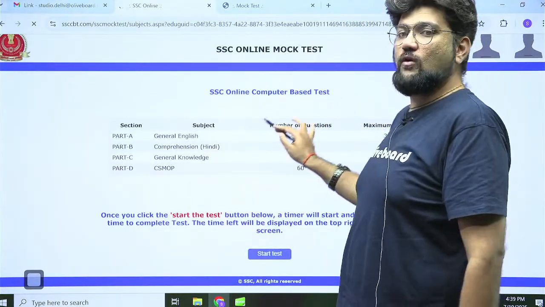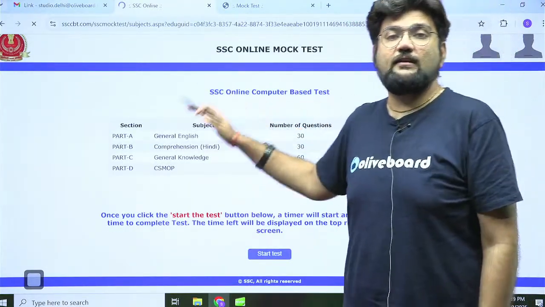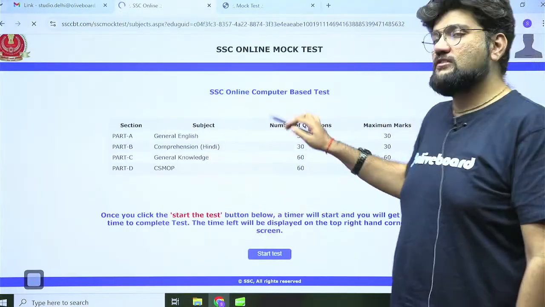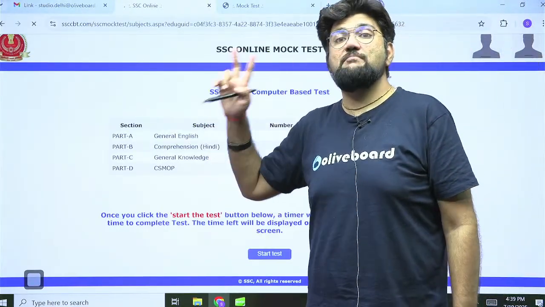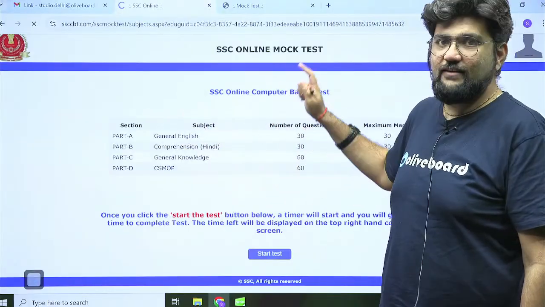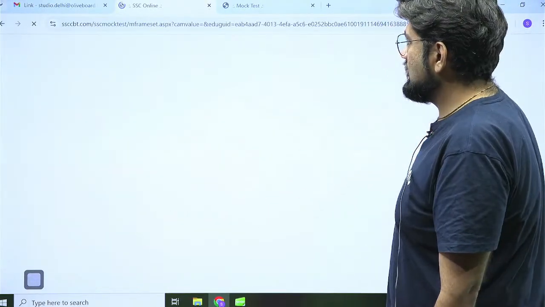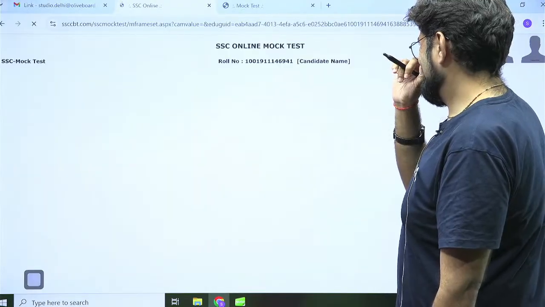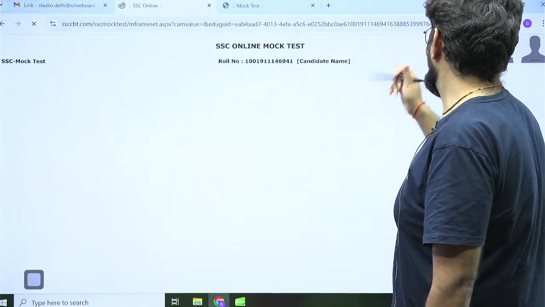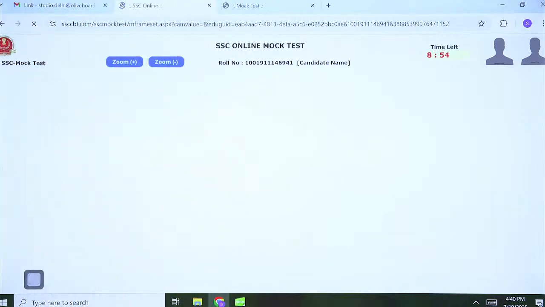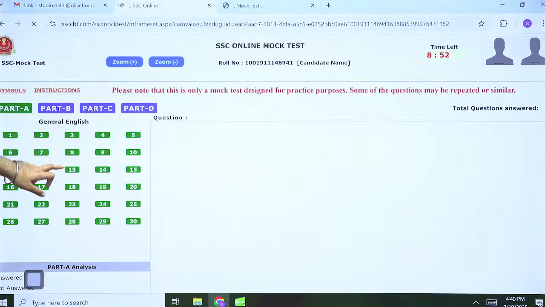So don't get confused by this. A lot of students are now getting confused that okay, probably the pattern has changed, everything has changed. No, it's not changed. Even in the instructions it is mentioning 180 questions for 180 minutes, but that is not true. Eventually you will only get 15 minutes here. Oops, what happened? Okay, it already started automatically. Now it's giving you 8-9 minutes only. Oh, I think this is being continued from yesterday when I tried it.